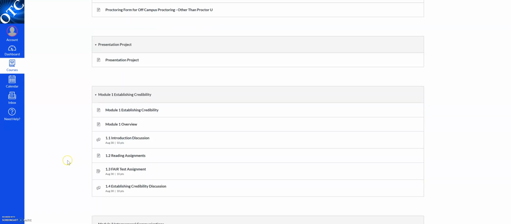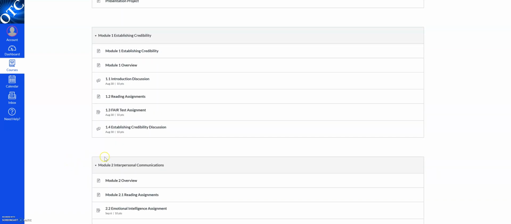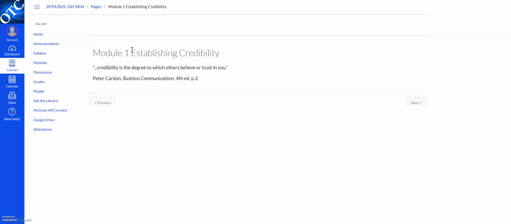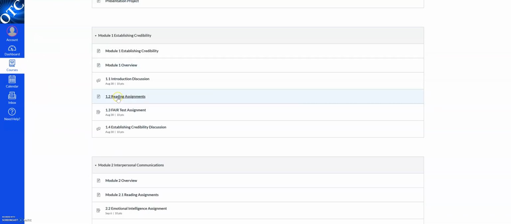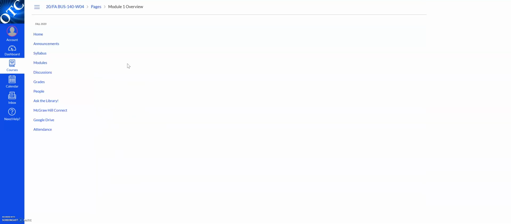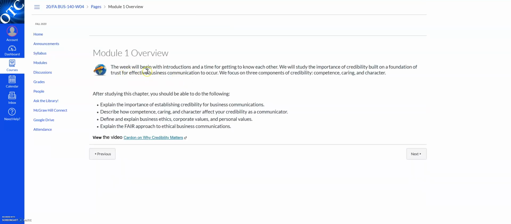Now we get to each of the modules. The first one is establishing credibility. The first section in here, when you open that link, tells you a little bit about establishing credibility. The overview explains what that module is about, and it includes the objectives for the section. We also have in here a video by the author of the text. It talks about establishing credibility, or whatever the topic is that we're studying in that module.